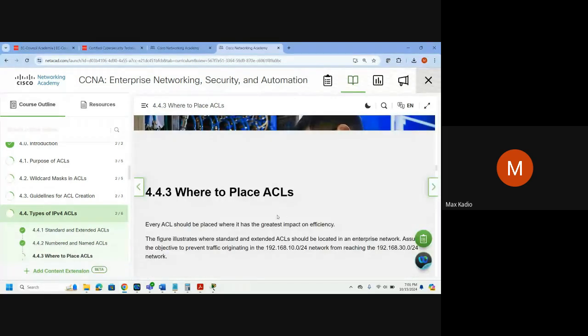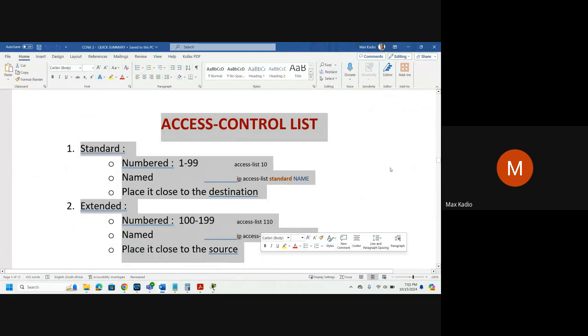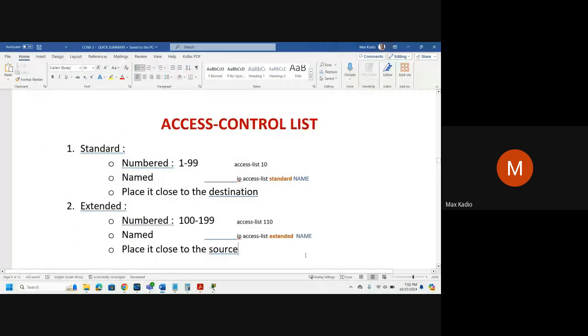Where to place? If it's a standard, we place it close to the destination. That's why I summarize all these in one here. If it's extended, we place it close to the source. So we'll do some examples for you to see.